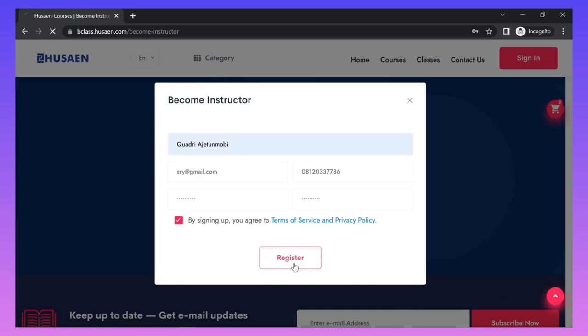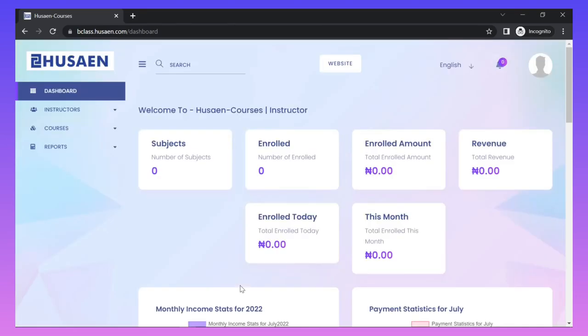You agree to the terms and privacy policy, which you can also view by clicking this button. So when you register, it will bring you to the dashboard. Now you are in the dashboard. Let me quickly explain some things to you on the dashboard.